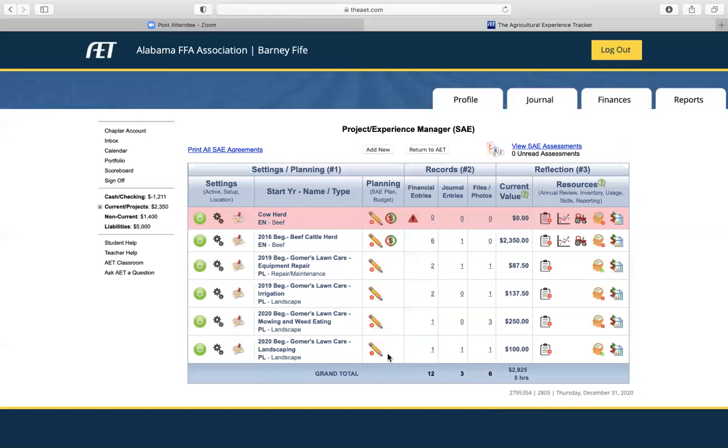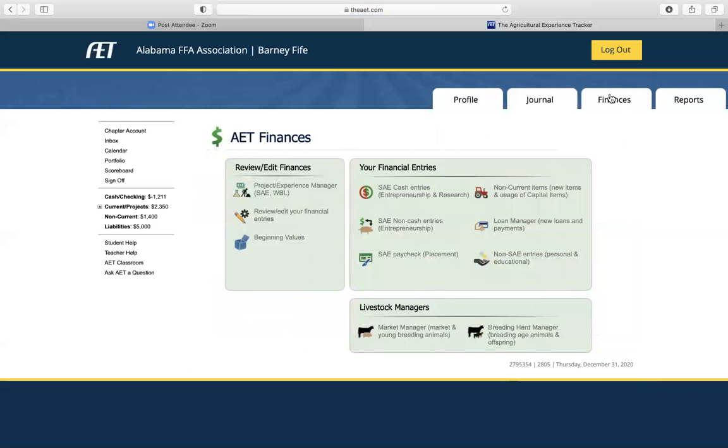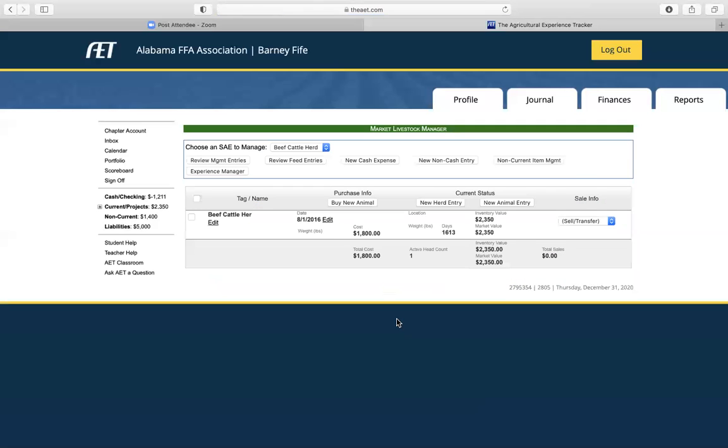Now we're going to go back to finances. And we're going to click on market manager. And from market manager, you can sell, you can transfer, you can show a death loss, whatever you need to do. But before we go on, notice that we paid $1,800 for this heifer. But yet, when we got the inventory value here, it's $2,350.